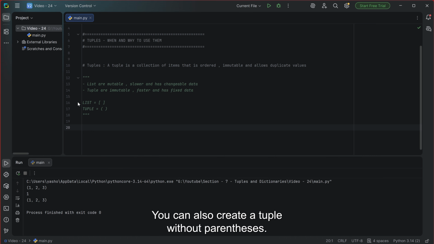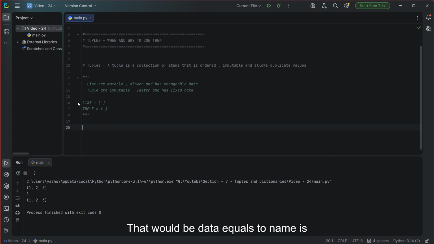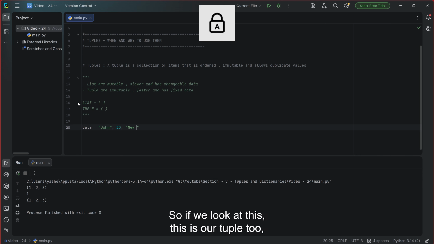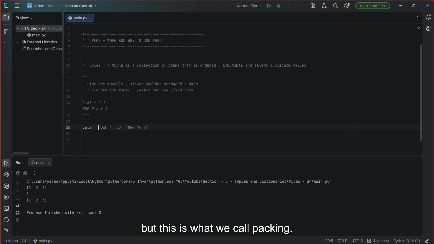You can also create a tuple without parentheses. That would be data equals to John, age becomes 23, and location becomes New York. So if we look at this, it is a tuple too, but this is what we call packing. This is a packing tuple.